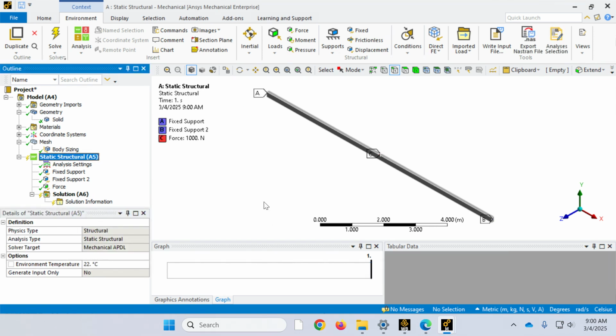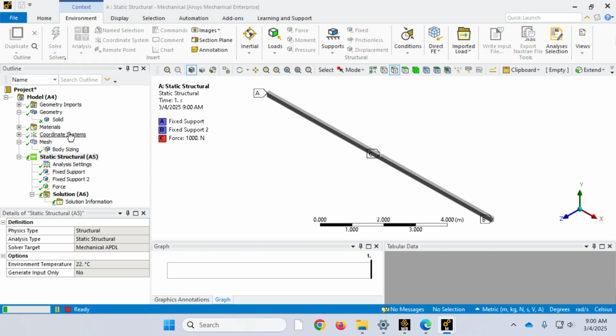Quick review. I have my two supports at A and B, and I have my load applied at C. We're ready to run the engine. So I'm going to click solve, and I want to get a green tick icon, meaning that I have a good solution. So I'm waiting here, and indeed we do have a solution.